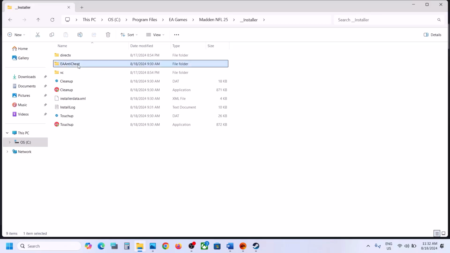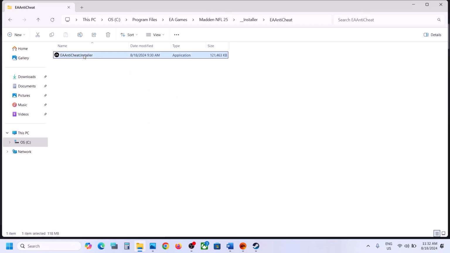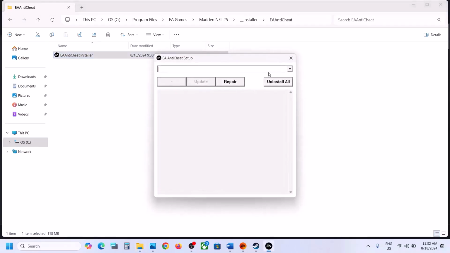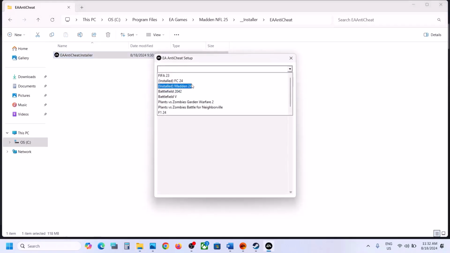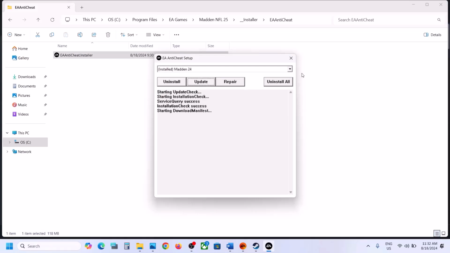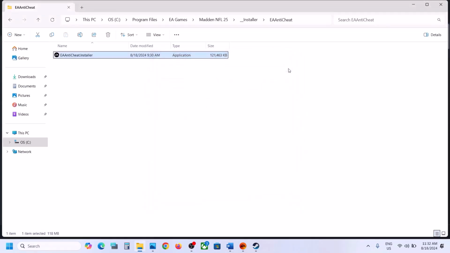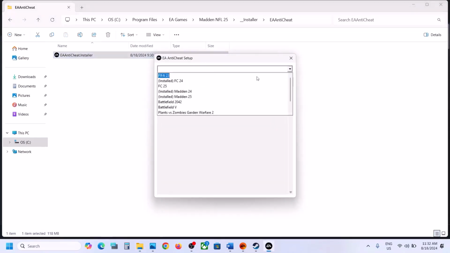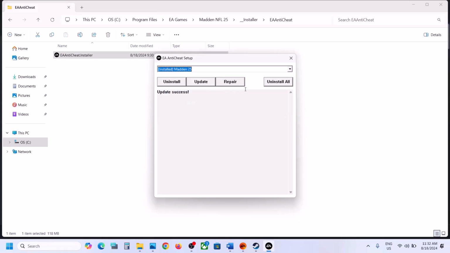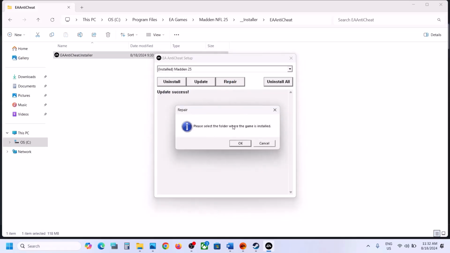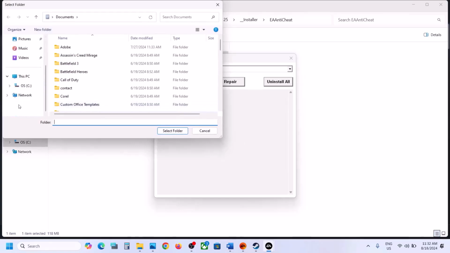And then open EA AntiCheat. Now open EA AntiCheat installer, make a double click on yes to allow and then select Madden 25. If you don't see Madden 25, you can select Madden 24 and then click on update and then you will see Madden 25. So in your case, you will see Madden 25 straight away. So select Madden 25 and then you have to click on repair. Once you click on repair, it will be asking you to select game folder. So click on OK and then go to the game installation folder.